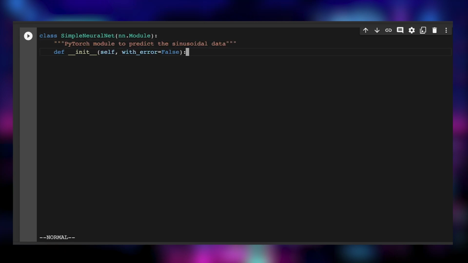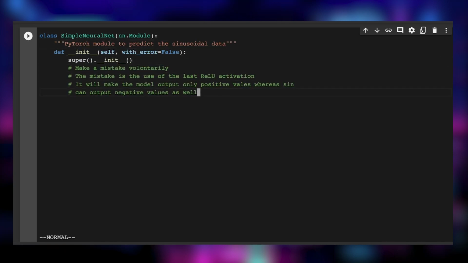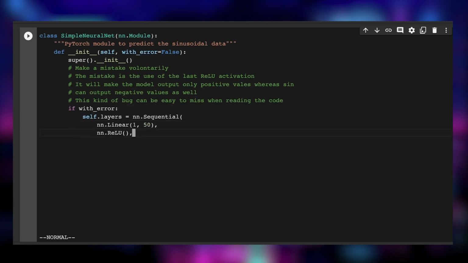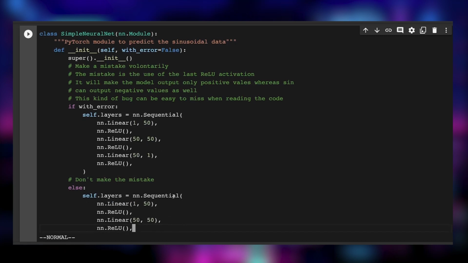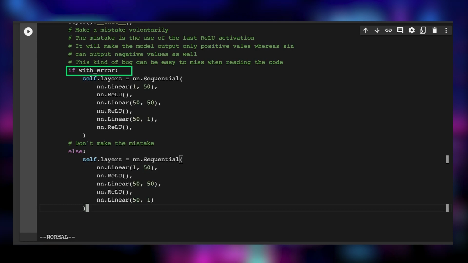We create a PyTorch module to encapsulate how our model works. It's a simple 3-layer neural network with rectified linear unit activations. But here's the catch. Based on a parameter we pass to the class, we will make a mistake on purpose. The error will be to put a last activation to our neural network. It will break the model since rectified linear unit activations always output positive numbers, so the model won't be able to predict negative values. But the sine function we need to predict has negative values, so we have a bug here.